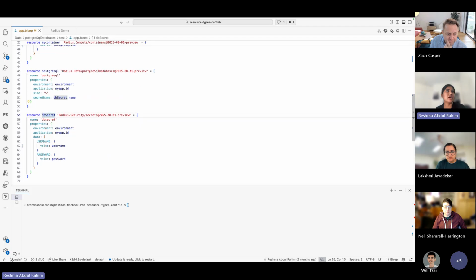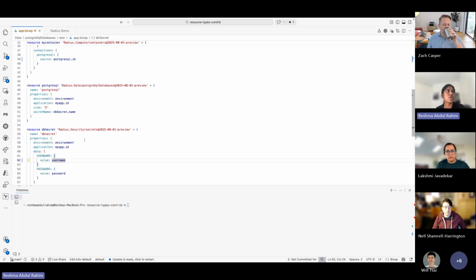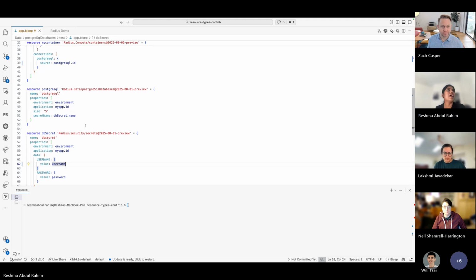So there's a secret resource type. And all these are resource types that I have pre-created in the environment so that you could model them in the application.bicep.